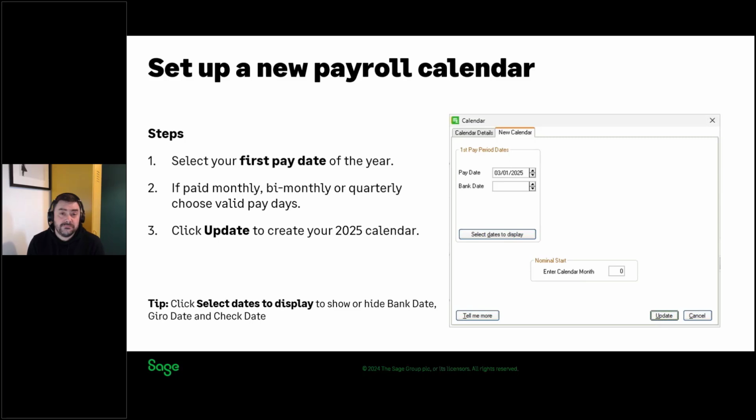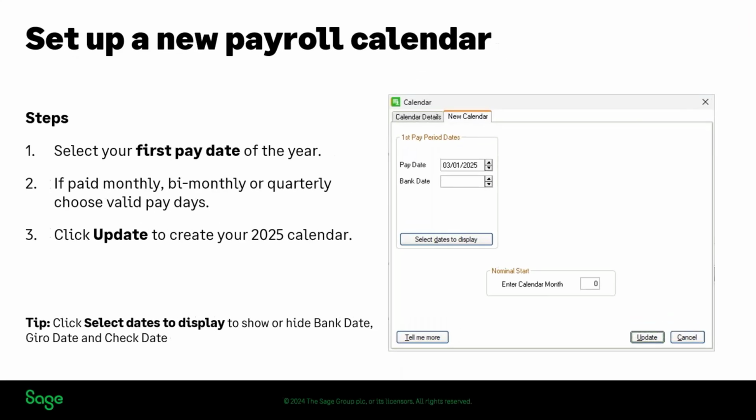If you pay monthly, you'll need to select valid pay days, so which days of the week your employees can be paid, and then you click update and that creates your calendar. But I'm going to show you all of this in the next demo. So let's just bring those slides down.